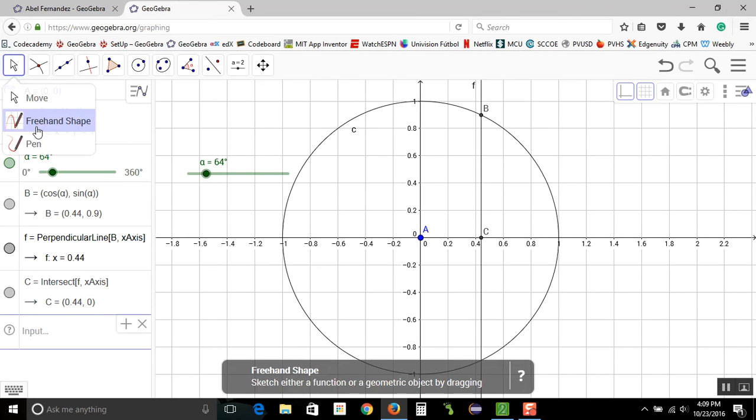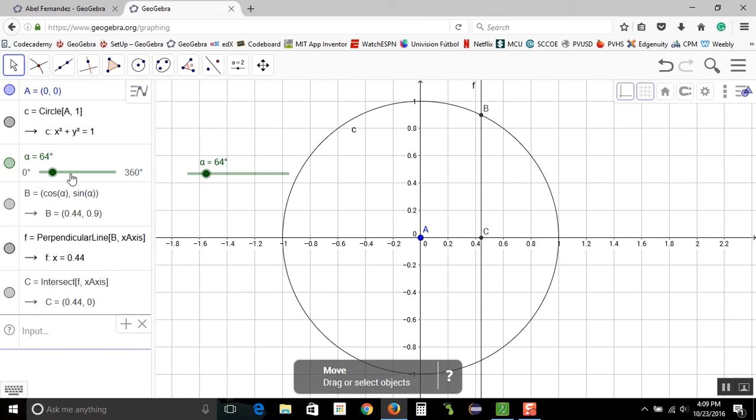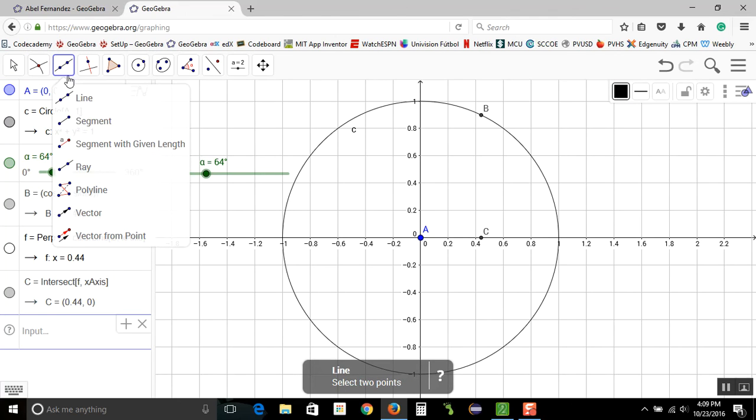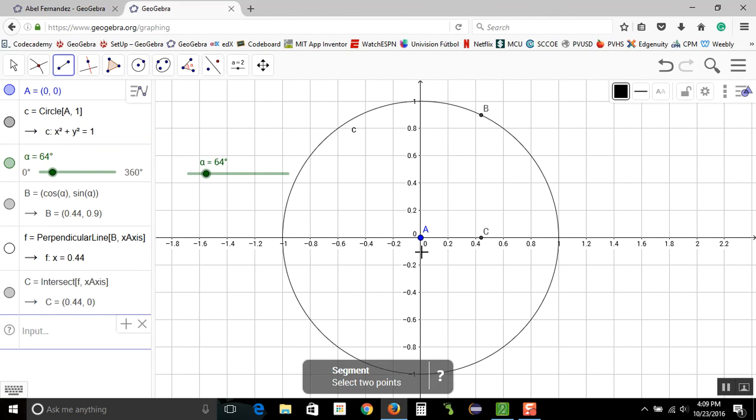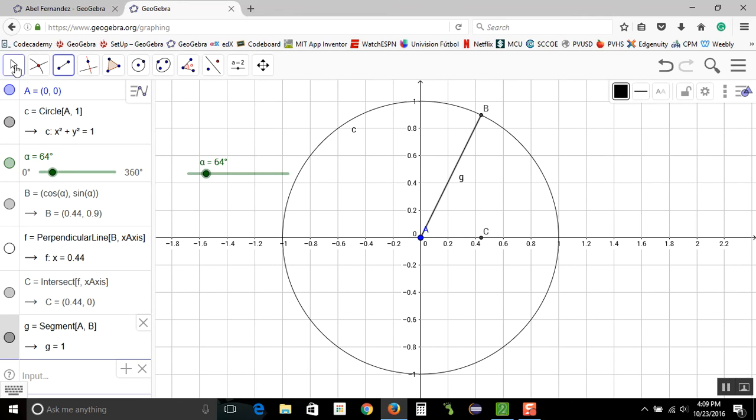Then we are going to make sure we're on the left hand menu. We are going to deselect the view mode on the perpendicular line we just created, and we're going to create another line. Let's create another line segment from point A to point B. Okay, and then let's make sure we're on the move menu.